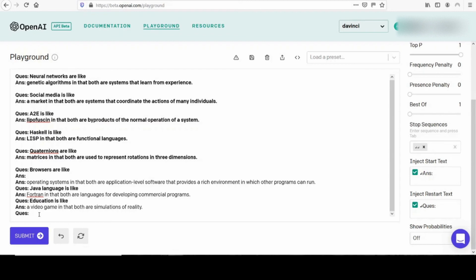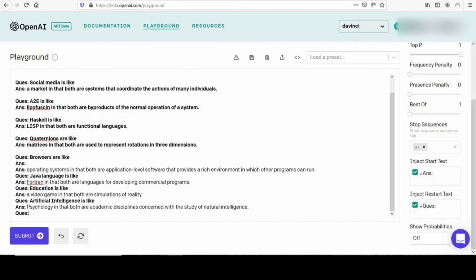So let's try something else. So Facebook, or maybe try something related to IT. Artificial intelligence is like. So I see if we give it more examples related to technology, we get better results. Here we have artificial intelligence is like psychology, in that both are academic disciplines concerned with the study of natural intelligence. So I think let's stick to IT, more generic topics.